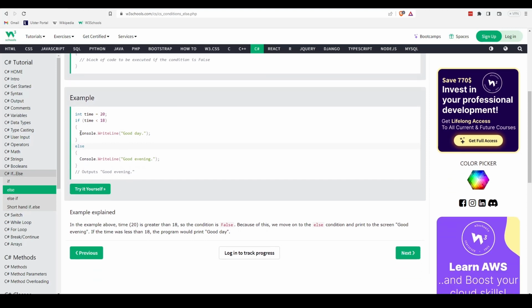As usual, we enclose the if-else blocks in curly brackets. If you've just got one line after the if or the else, then you don't need the brackets, but it's normally good practice just to include them anyway, just to be safe.